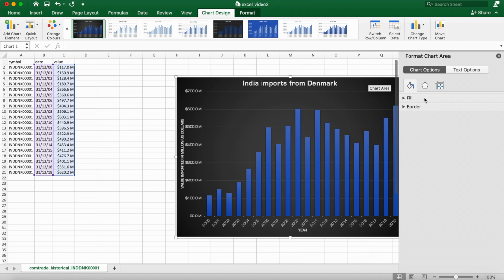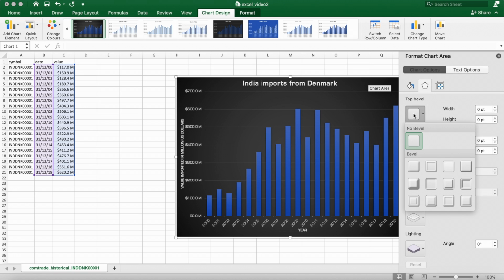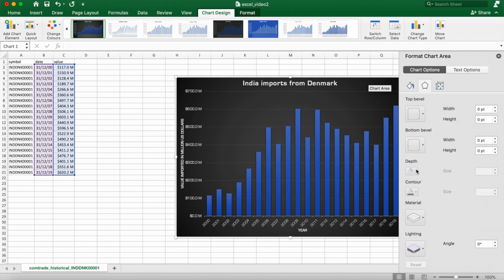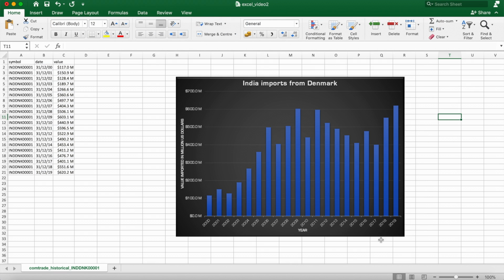So I'll double click over here, and then as you can see that I can go over the second part. Just go over there and click on 3D format. Once you do that, you can see a bevel of various kinds. So what I do is I'll choose circle, and as you can see, the edges of the whole graph has been changed to a circle format. And then what you can actually do, you have to do the same for each and every bars.